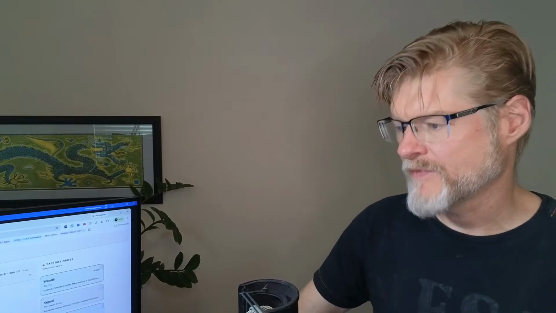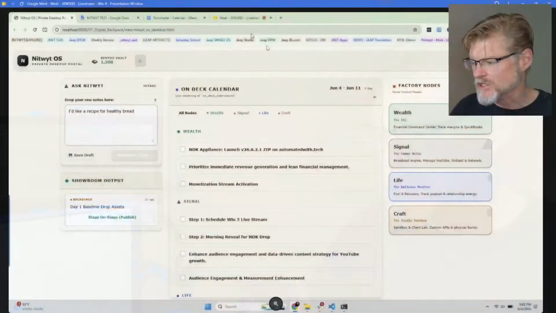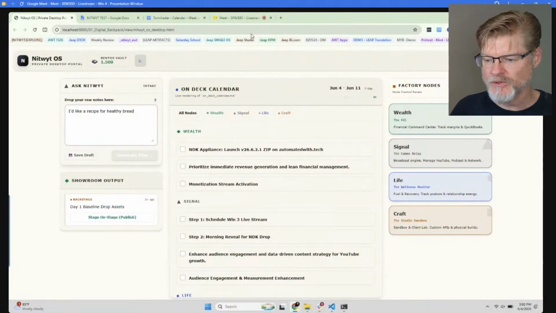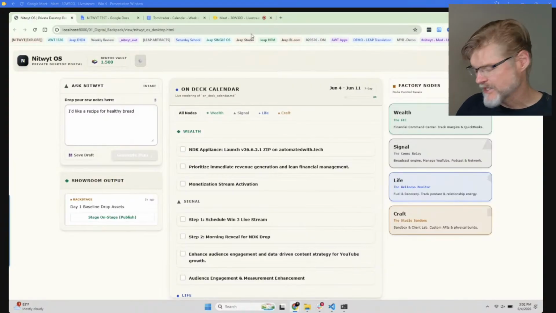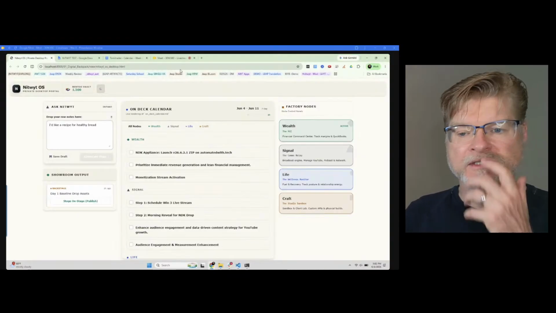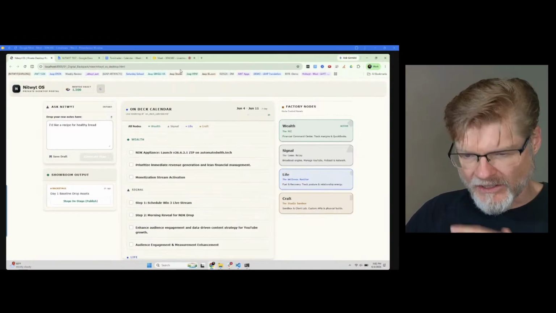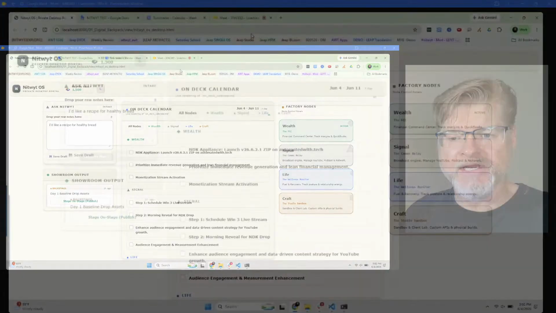All right, so let me go ahead and pop on here. I'm just going to join this. Okay. Here we go. This is what I'm looking for. All right, here's our window. At this point, we should now officially have me picture to picture. Yes, excellent. Okay. So now you can see Nitwyt OS, kind of a side-by-side comparison there. So I'm just going to make it a little bigger, but you can see everything that's there.